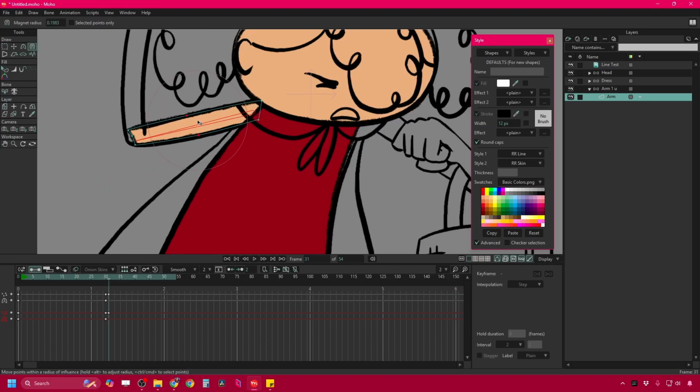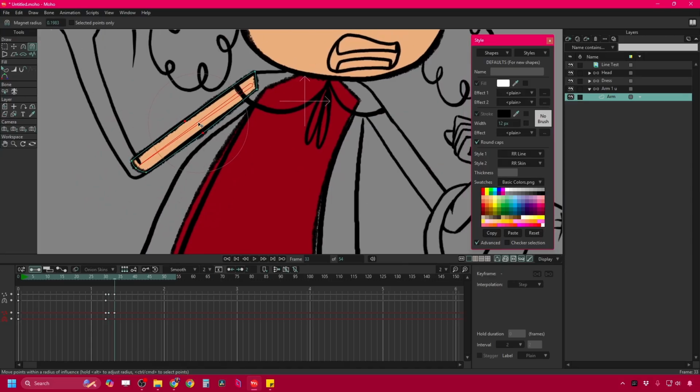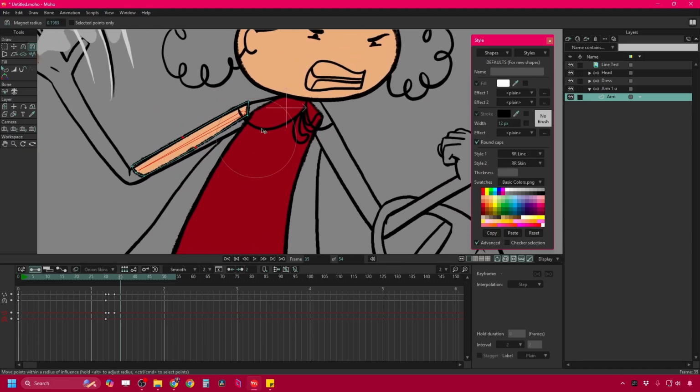I'm just going to finesse some of this with the magnet tool. Nice and handy for those big broad strokes again. Like the bone is driving where I want the arm to be, but there are some volume changes here that I just want to slam in using the magnet tool.